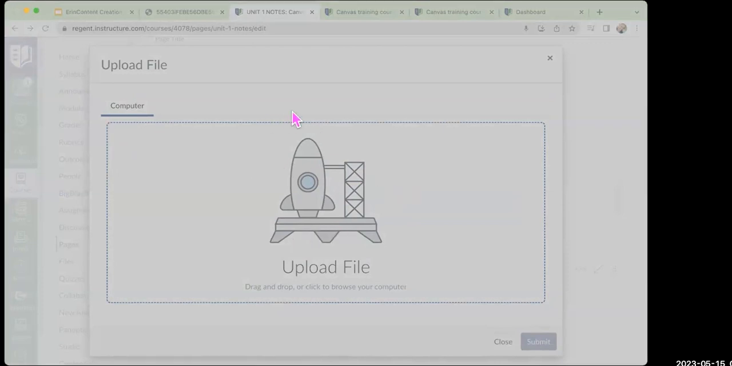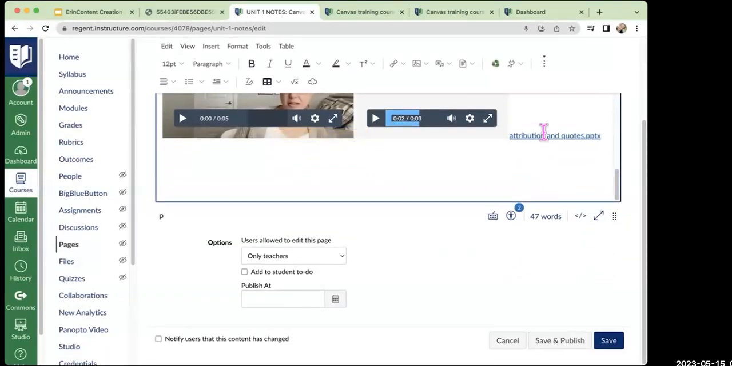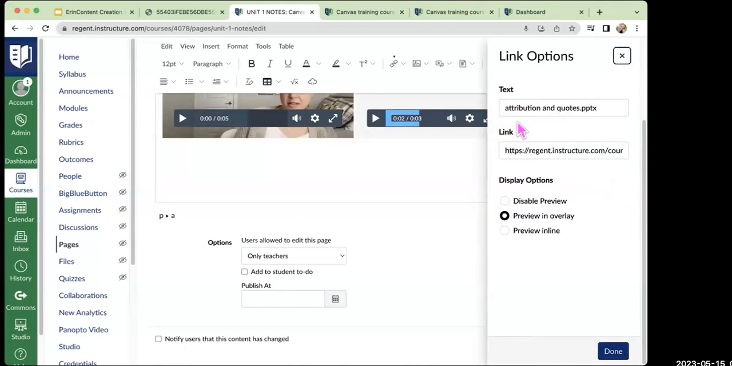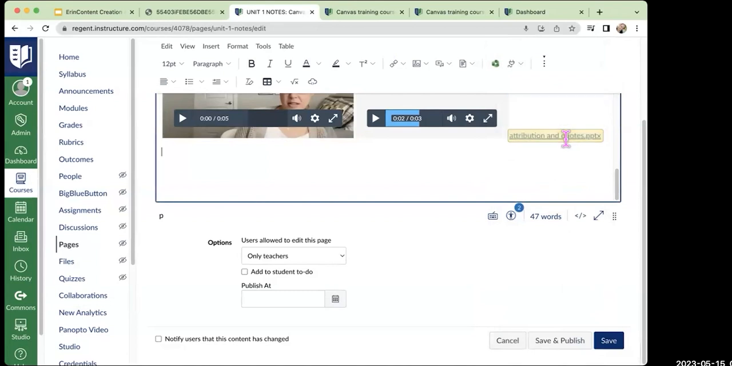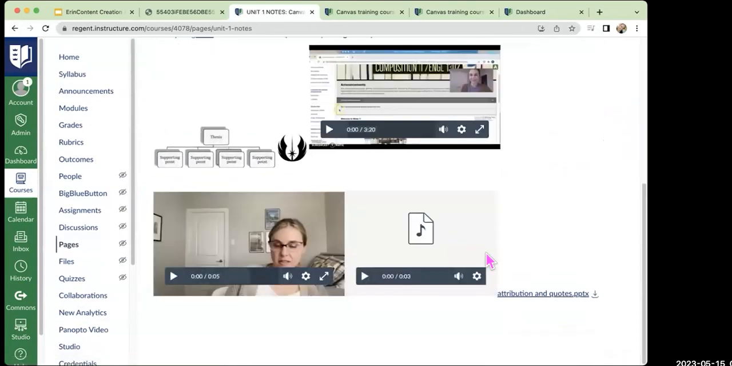So where are my documents? Let's grab something. I don't even know what this is. Okay, here, this is a PowerPoint on attribution and quotes. So you can embed PowerPoints as well, or slides. When you embed a document, you also have the option to disable the preview, preview it in overlay, or preview inline. Disabling the preview means that the student would click on it and they would get to a new page to see it. Preview and overlay means that they would click on it. I'll show you. They would click on it and then it would display in an overlay.